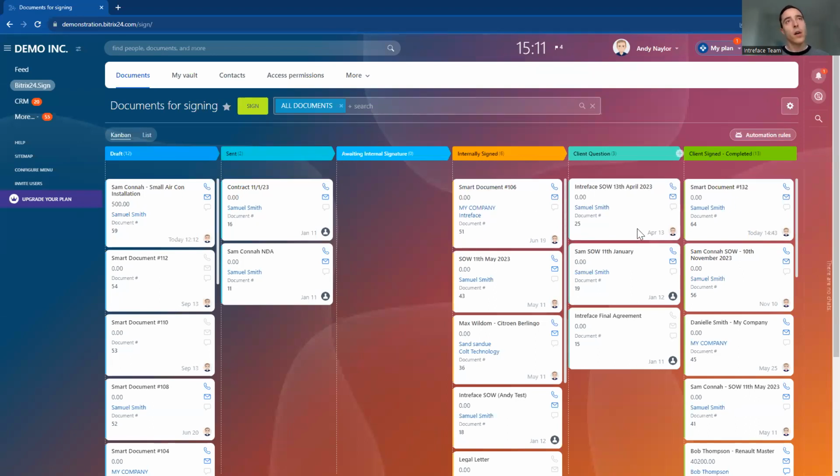As you can see in this view here, there are a lot of documents that are out for signing right now. Trying to keep track of that manually is really going to be difficult and it's going to take a lot of time. So it's really critical that you have automation rules so Bitrix can do the heavy lifting of updating what stage the document is at through your signing process.